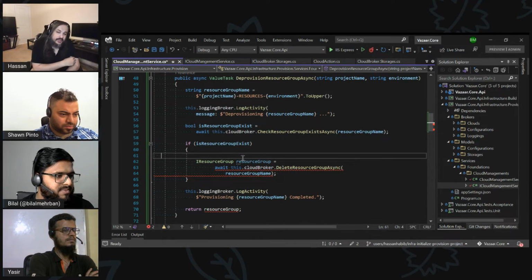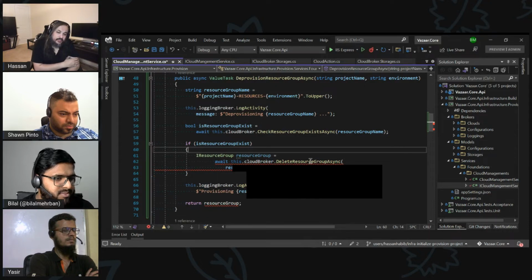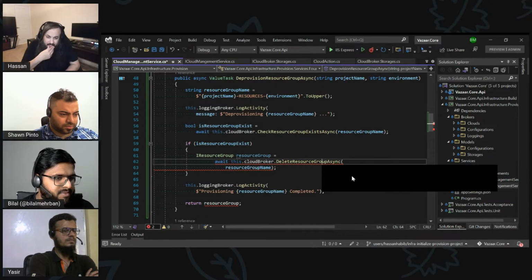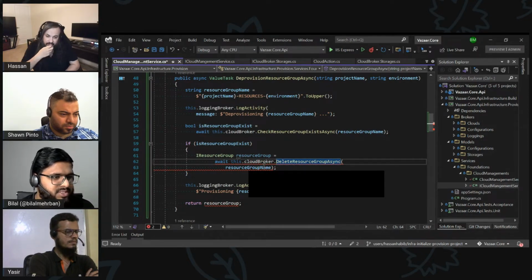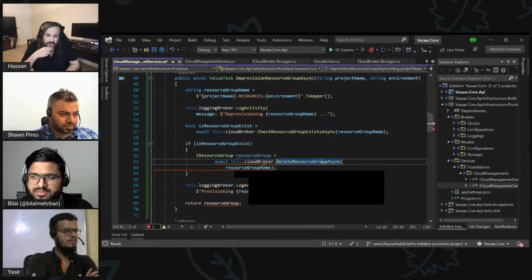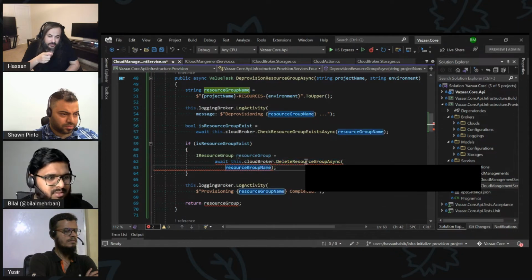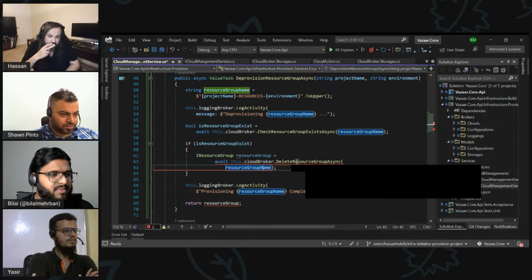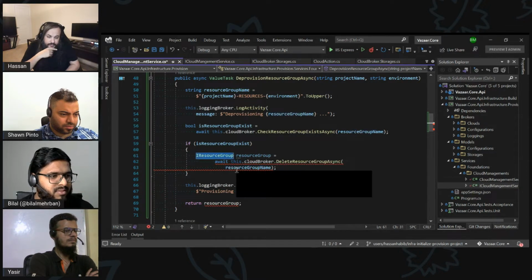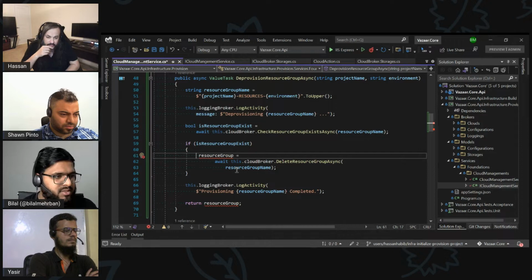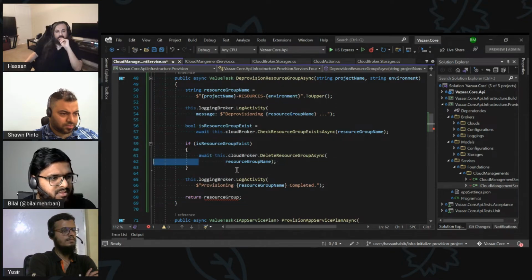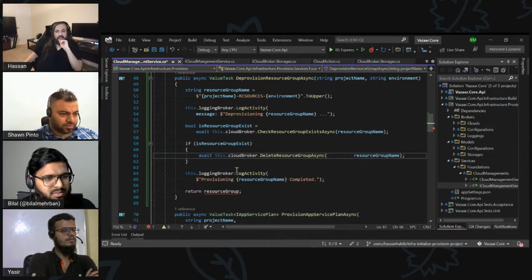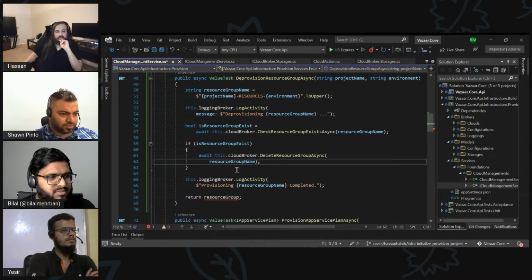So what does the delete resource group async take as an input parameter? It takes a resource group name. That's what we are passing it now. So go inside that and see what it... Oh, you know why it's freaking out? Because it doesn't return anything. So just take away the iResource group. Yeah, take away all that. We should also tell in the logging, in the activity, that nothing has happened, like the resource group doesn't exist or something like that.